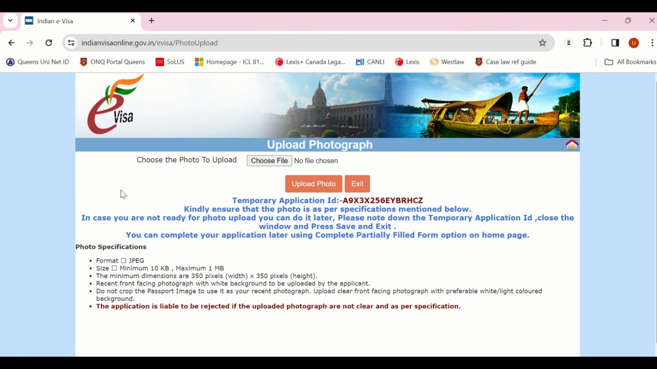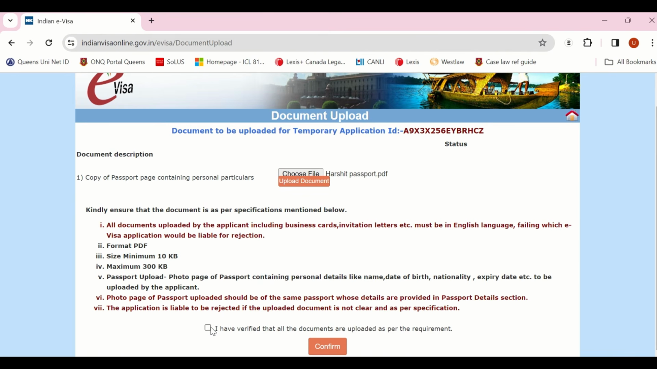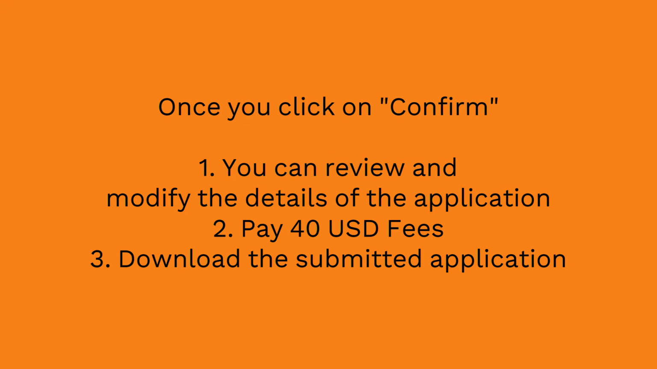Alright, so now we need to upload our photograph. Remember I mentioned the 2x2 photograph, and all the photo specifications are listed right here. So you choose your file. Once you choose your file, it will give you an option to crop. So crop accordingly to the view, and then select the image and upload. Alright, so you do this process and I'll let you know what happens after that. Once you've chosen the file, say that I've verified the documents uploaded and confirm. Once you confirm, it will give you the option to pay the fees.